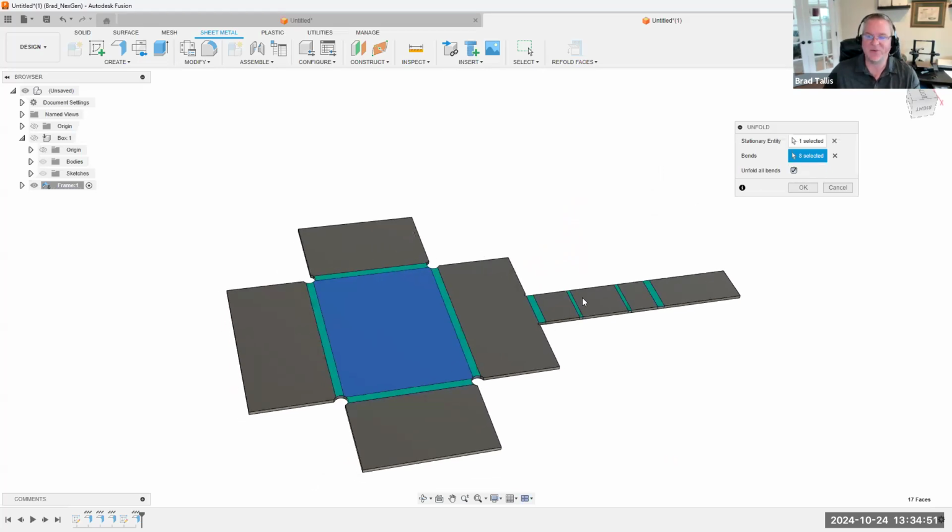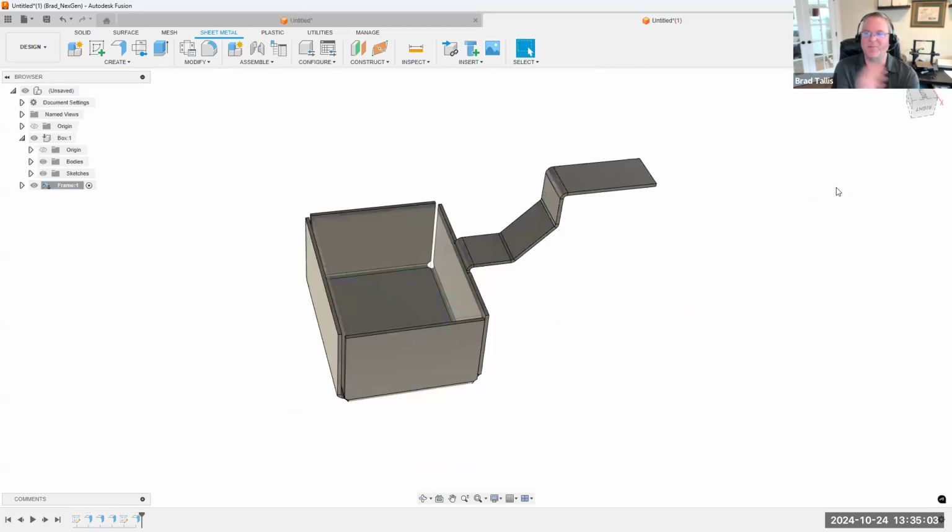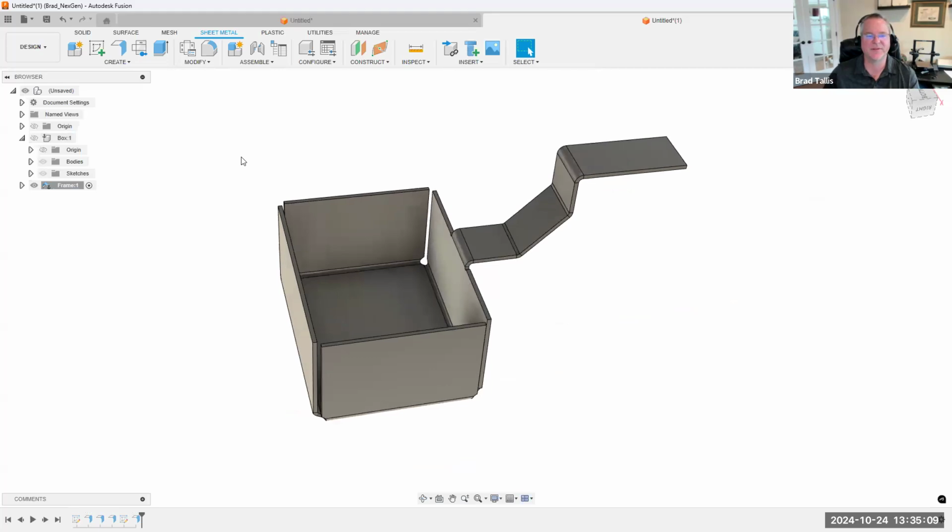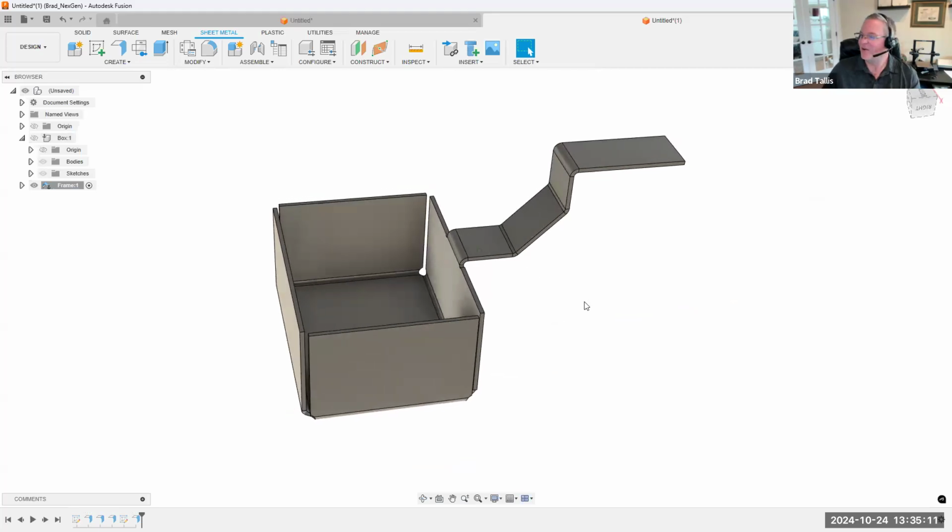And if it does, we know that this part is manufacturable. There's nothing wrong with this part. Okay. If it didn't unfold, we know something is wrong. Parts are self-intersecting or whatever. And I'll show an example of that here in a little bit.